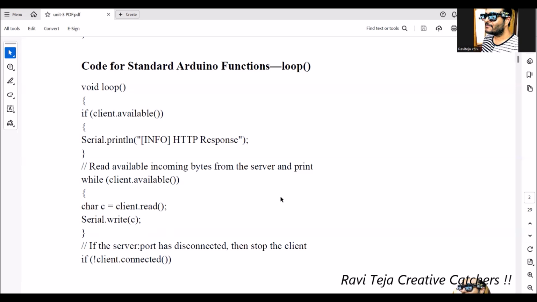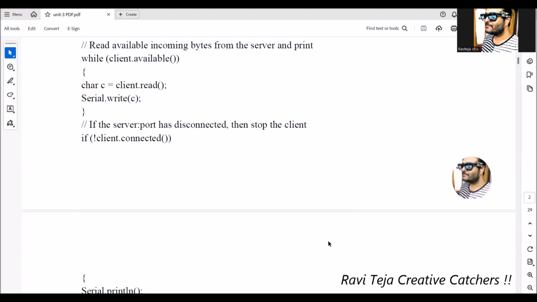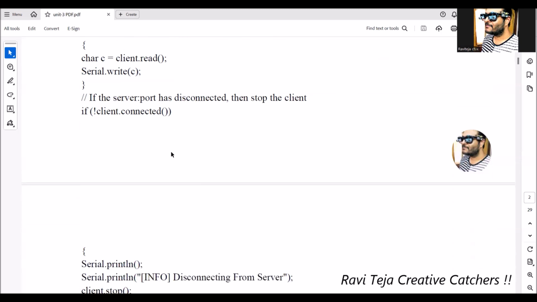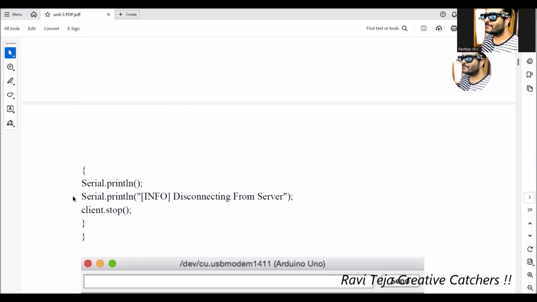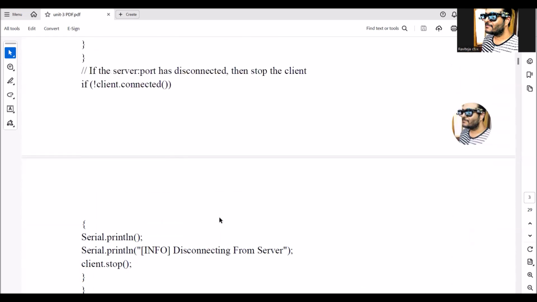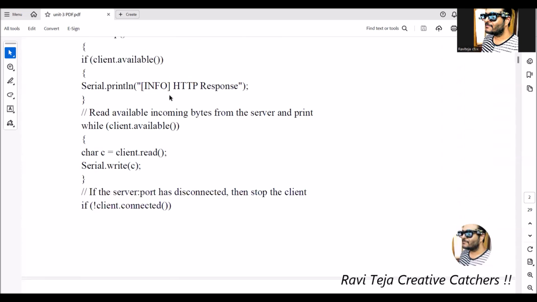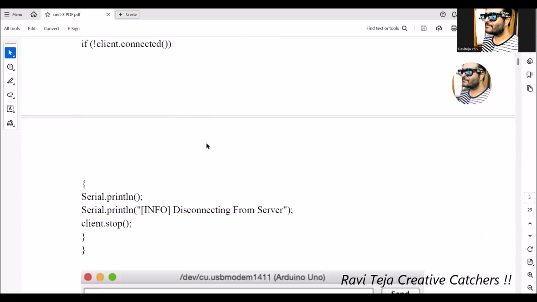Suppose the server has been disconnected. This will be the command: if not client.connected, that means it is disconnected, and we need to print disconnecting from server. If it is connected, you need to write the HTTP response as a serial print. If it is disconnected, we disconnect from the server with the client.stop function.